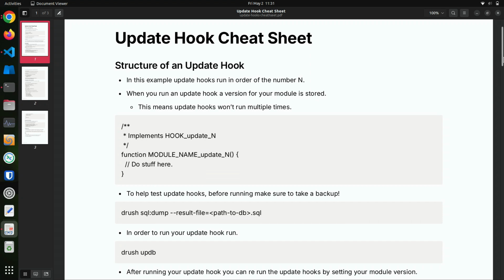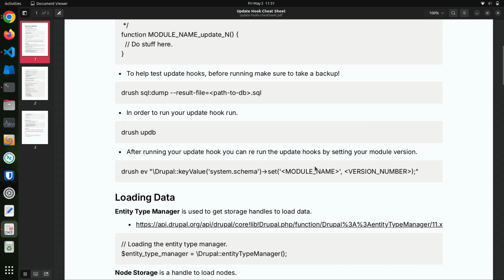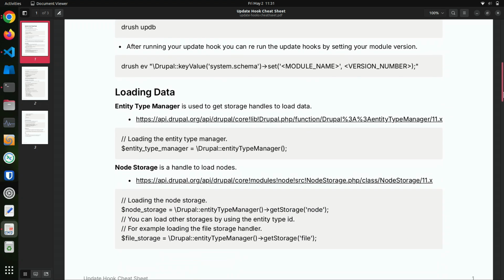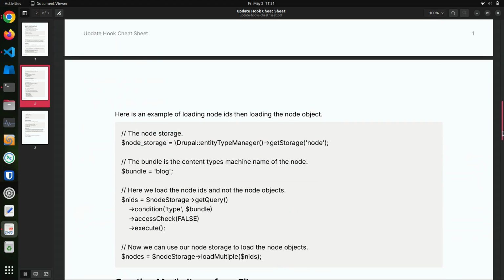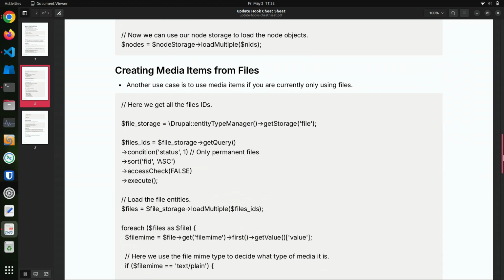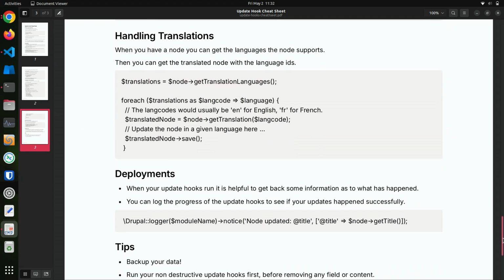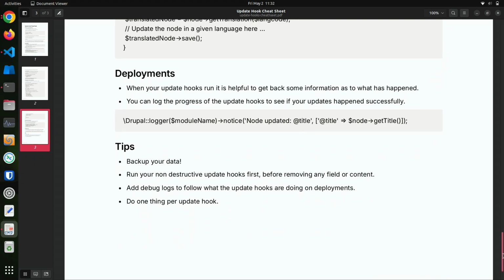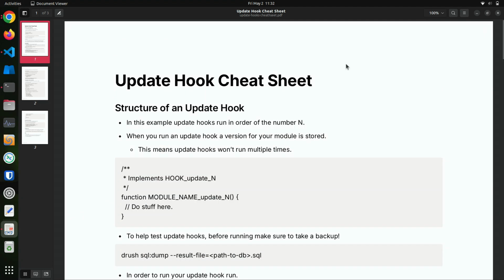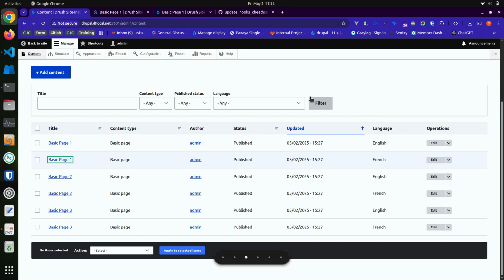So some of the things on this cheat sheet we talked about: the simple structure of an update hook, how to do a database dump, running update hooks, and also resetting your version number. So make sure to put the module name and the version number that you want to set it to. How to load your data, the different node storages and handlers, and how to get the IDs instead of loading the actual objects themselves, and then loading multiple nodes. And then here we have the example of creating media items, handling translations, and just some ideas for deployment and tips.